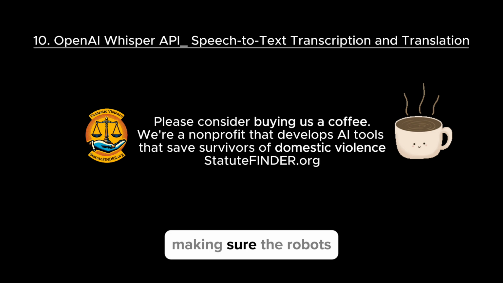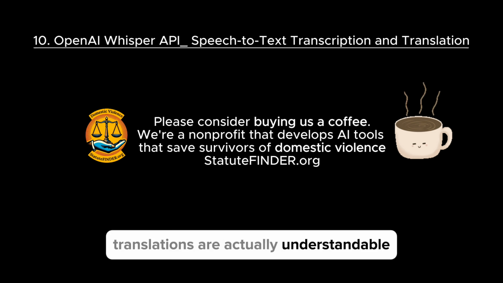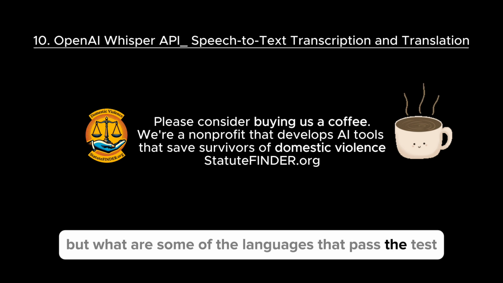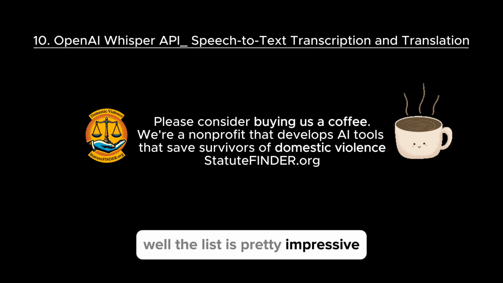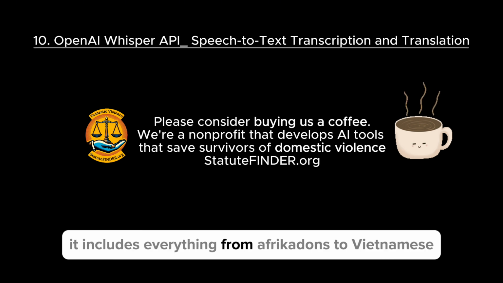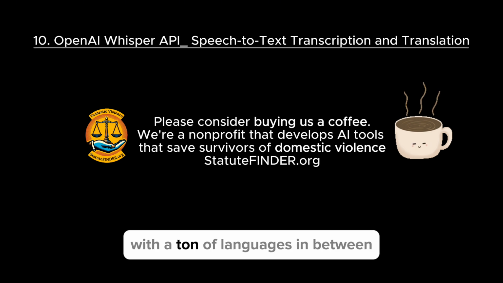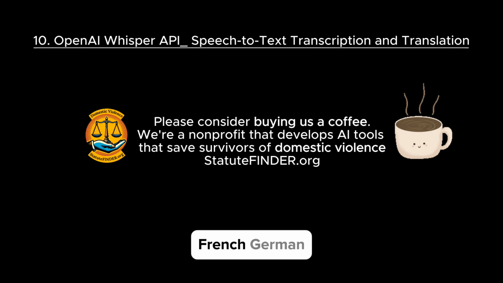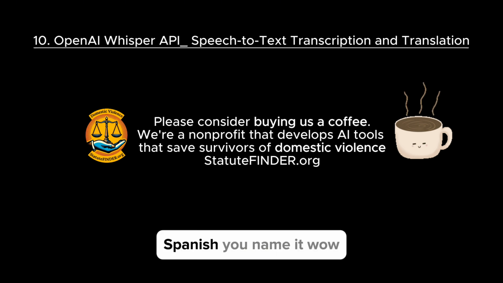So it's like making sure the robot's translations are actually understandable, not just gibberish. Makes sense. But what are some of the languages that pass the test? Well, the list is pretty impressive. It includes everything from Afrikaans to Vietnamese with a ton of languages in between. We're talking Arabic, Chinese, French, German, Hindi, Japanese, Korean, Russian, Spanish, you name it.